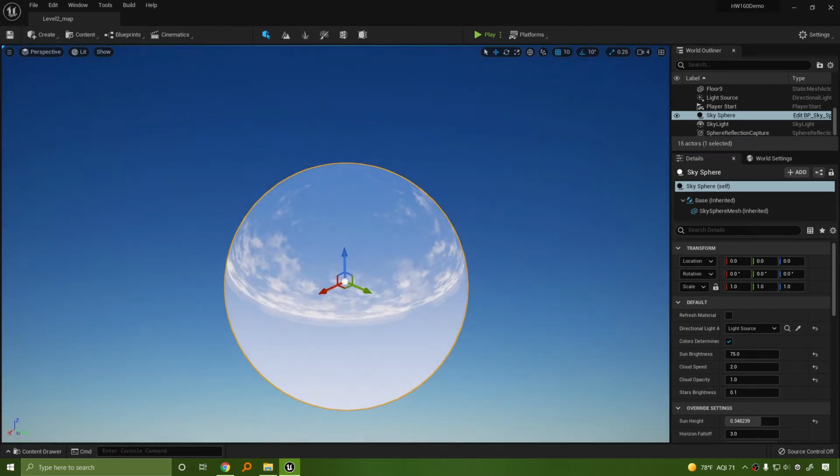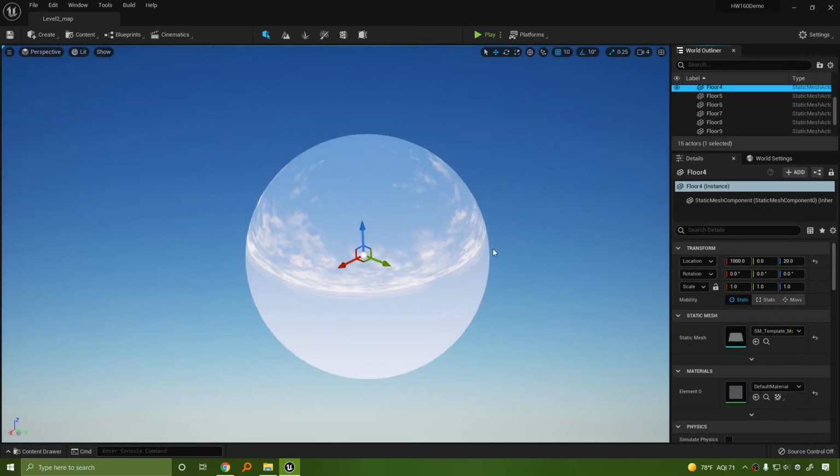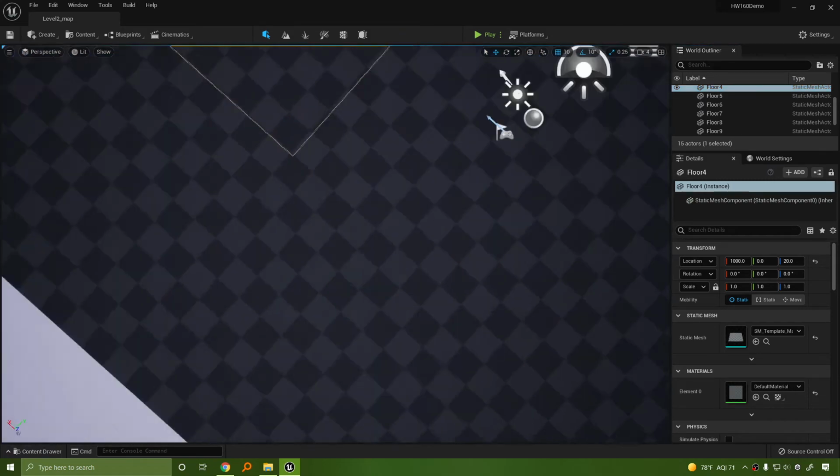is a very complex sphere. Oh no, Mr. Figueroa, we zoomed out. How do we get back? It's easy. Let's go ahead and select a floor piece and press F. There we go. We're back.